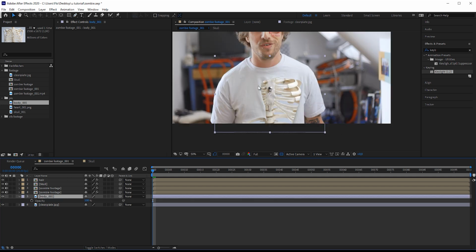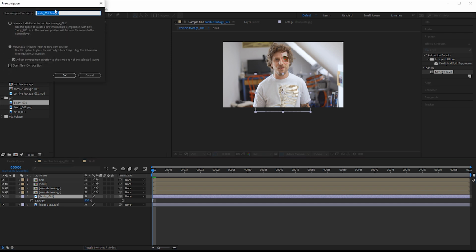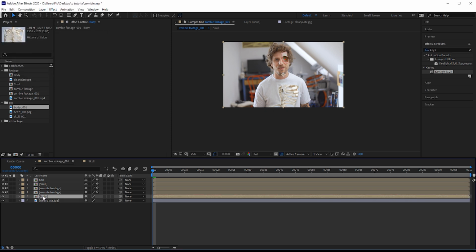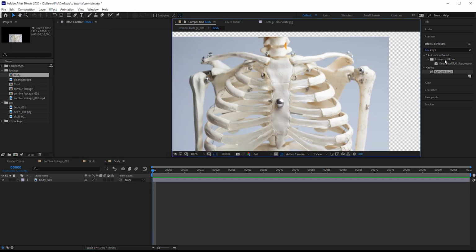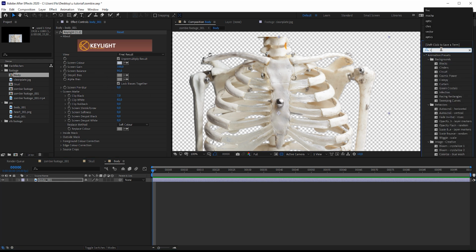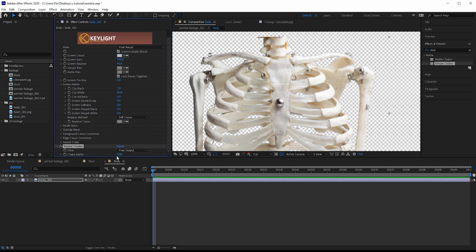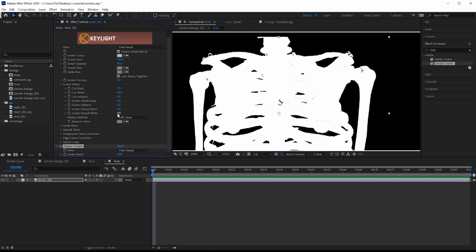And again, first frame, I'm going to pre-compose it and call this the body. Hit OK. And now I can work on the body. With a quick key, I can get rid of most of this. And I'm just cleaning up the edges with a Joker effect. So I can do that while clicking Alt+4, and in that way I see the alpha channel.